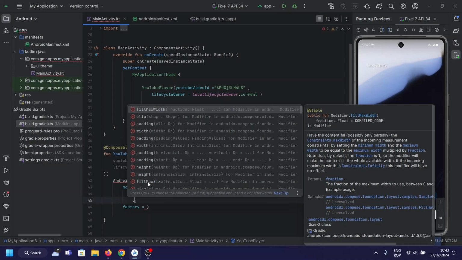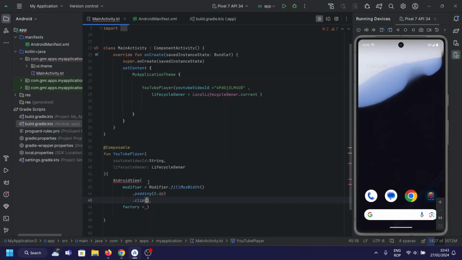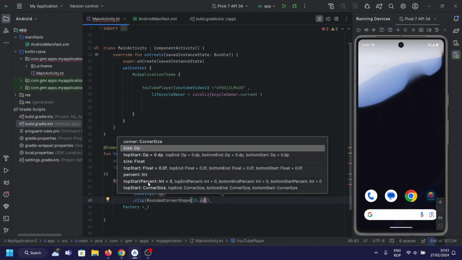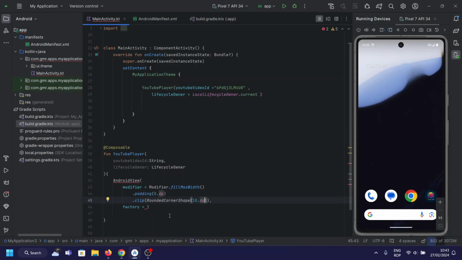We initialize the YouTube player in the factory lambda. We apply some styling using compose modifiers like fill max width, padding, and clip to give it a clean look with rounded corners.